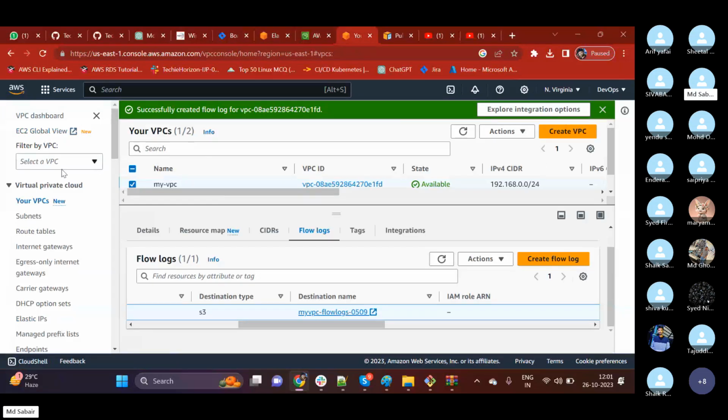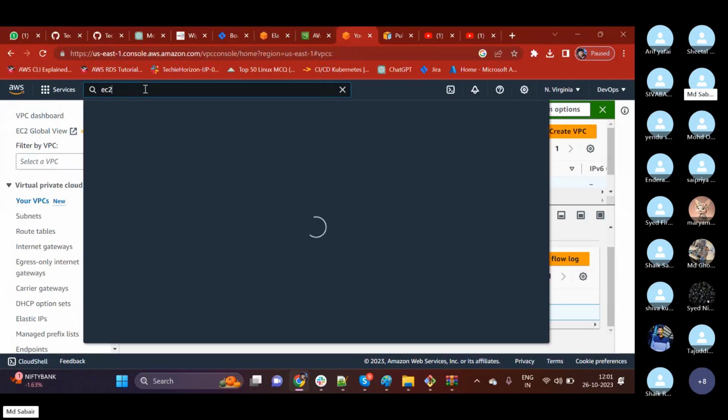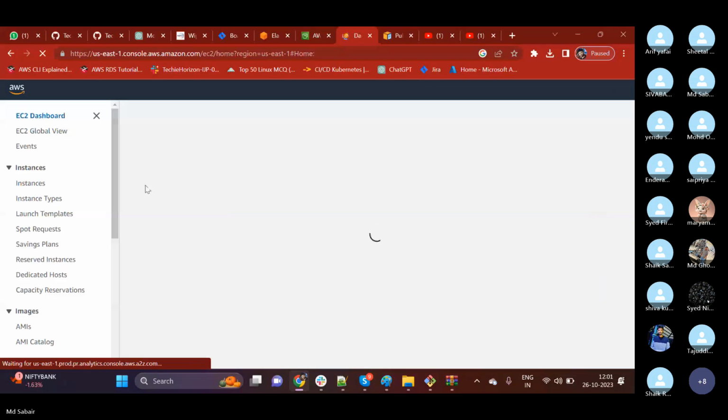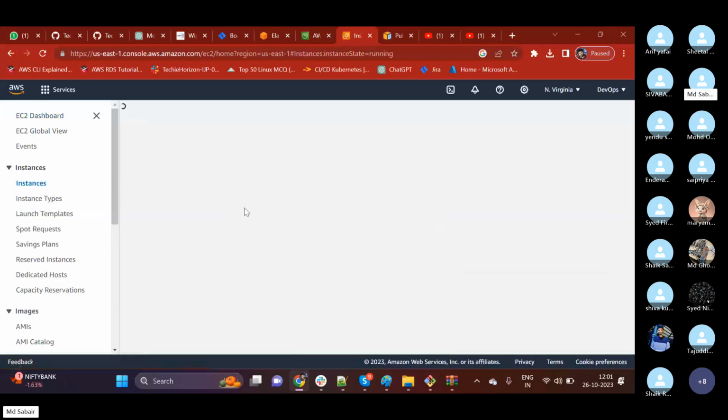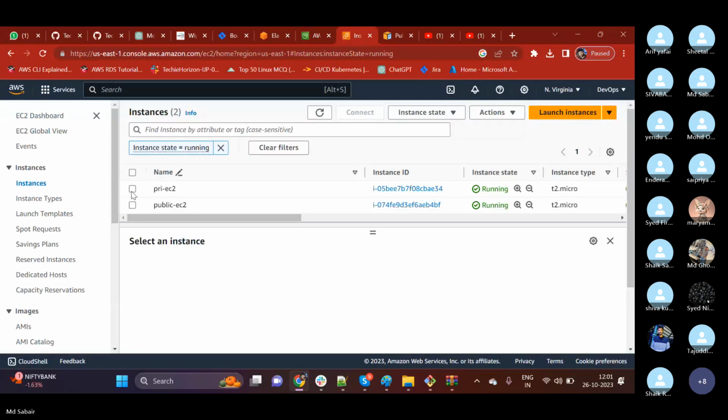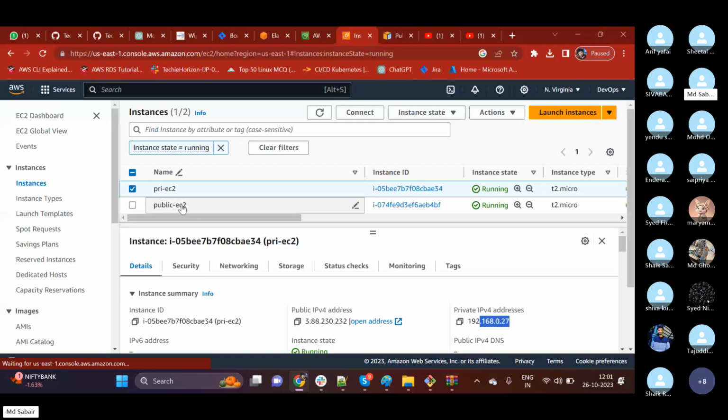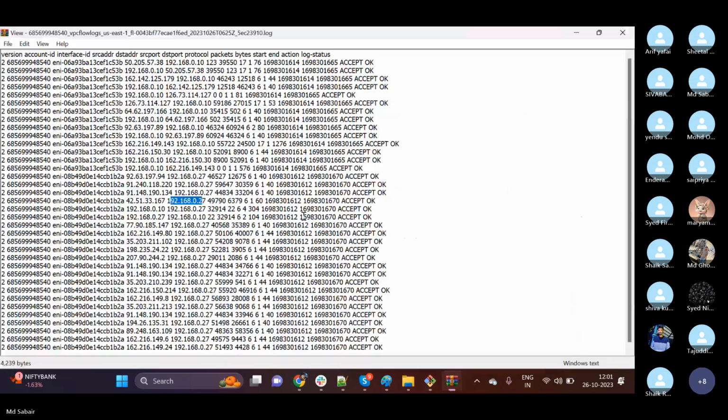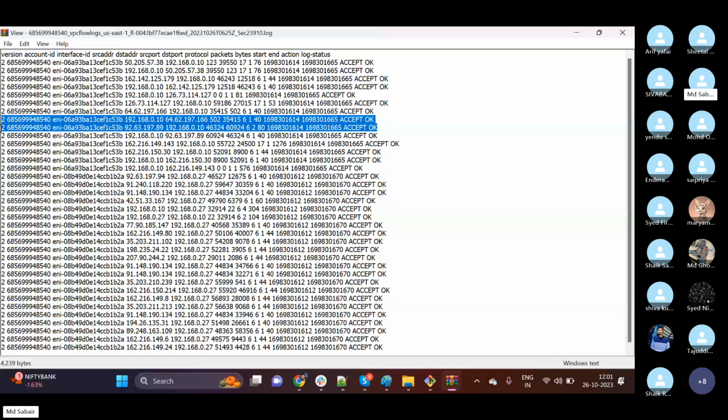If you see this, where is my EC2? Let me go to my EC2. See, 27. This is my private EC2. Public EC2 was 0.10. See, 0.10, and the request has been accepted. So this is how it will track all the details of the request which has traveled to our VPC.